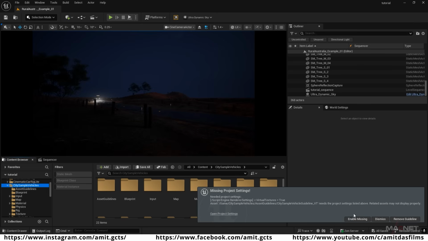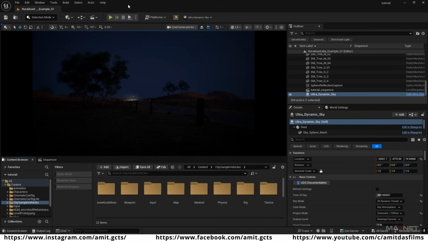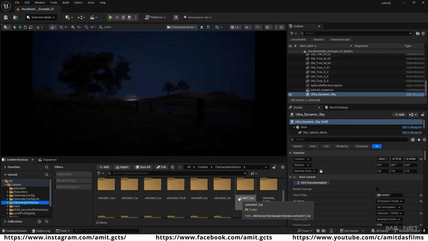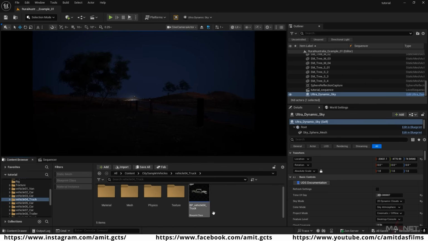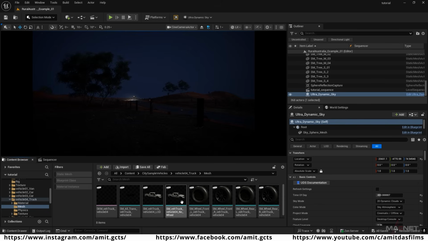And also you're prompted to enable the missing plugin. So click on this Enable Missing. And then you have to restart your engine. So restart now. And after restart, we go to the City Sample Vehicles. And then we go to any vehicle from here. So maybe we go to this truck vehicle and double click to open. And then we have this Mesh folder, just double click to open. And here you can get the body mesh as well as the wheel mesh.